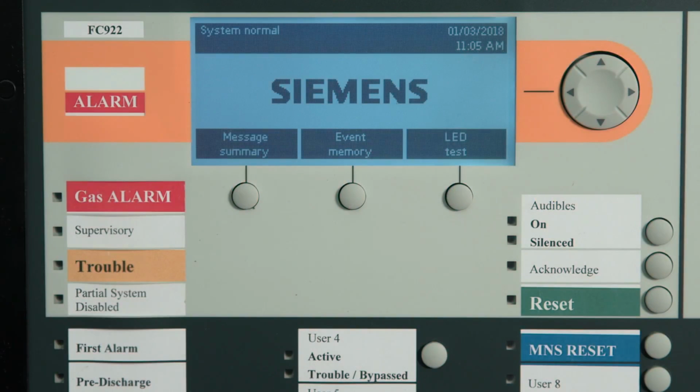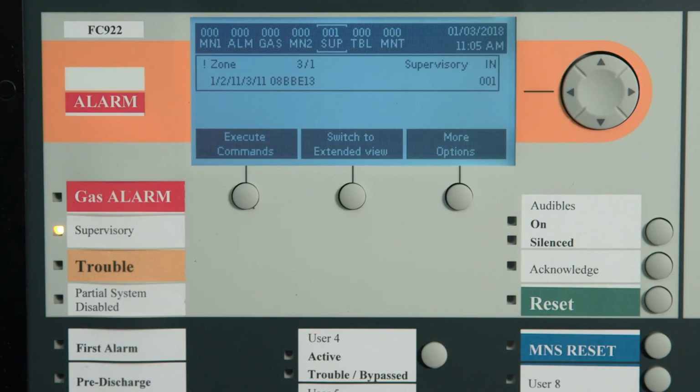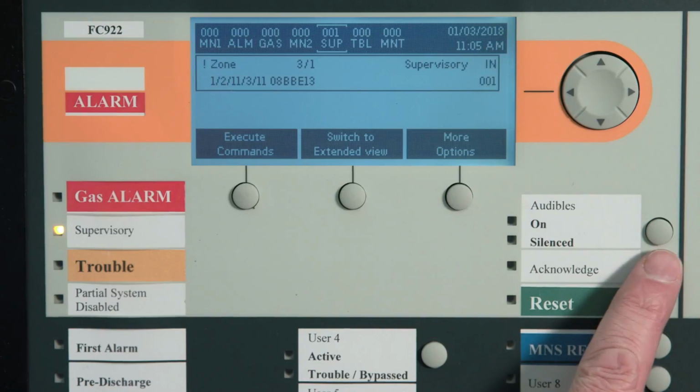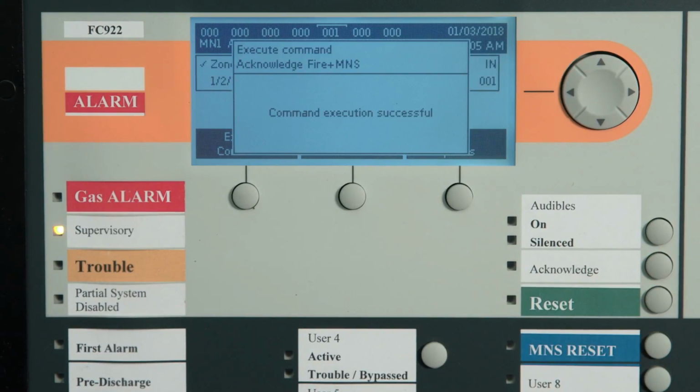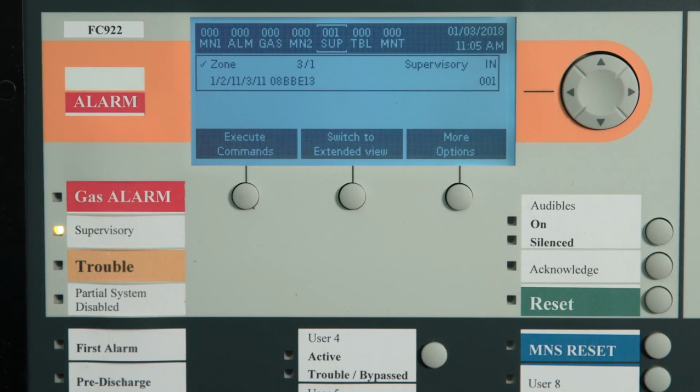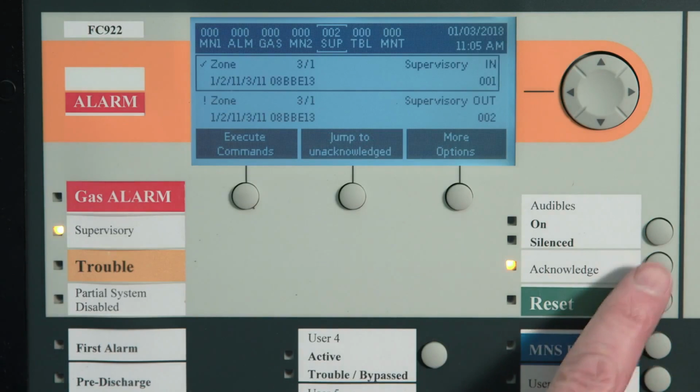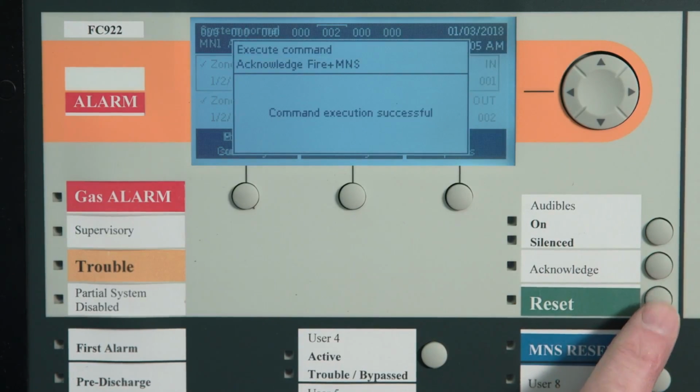A supervisory alarm is indicated by a flashing supervisory LED. The LCD will also display the supervisory condition, and the panel buzzer will pulse. To acknowledge the supervisory signal, press the Acknowledge button. The supervisory LED will switch from flashing to steady on. When the supervisory condition has been cleared, you may need to reset the panel to restore to a normal standby condition.